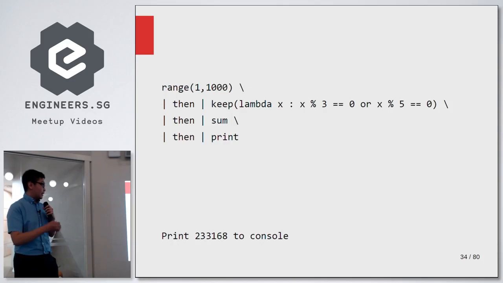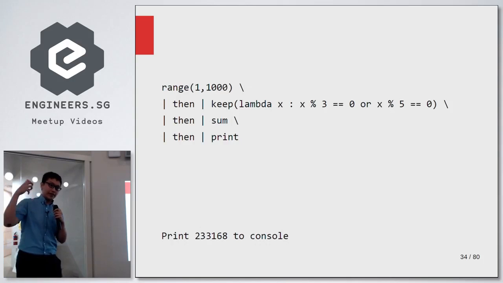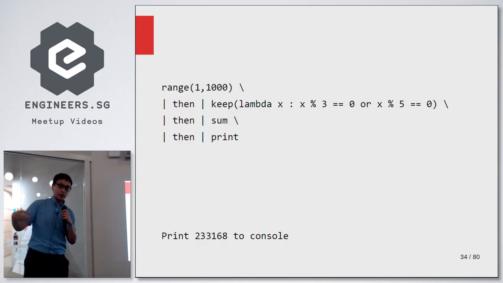Notice that I break up this question into step-by-step instructions, like a cooking recipe. Like step 1, do this. Using the result from step 1, do the second step. Using the result from the second step, do the third step.